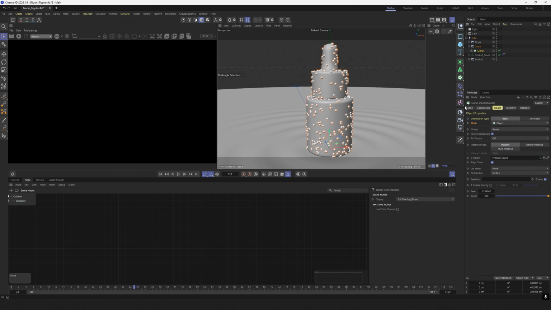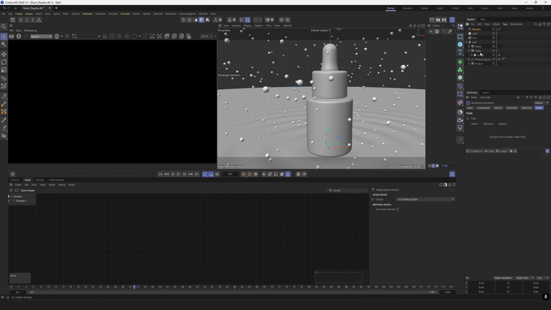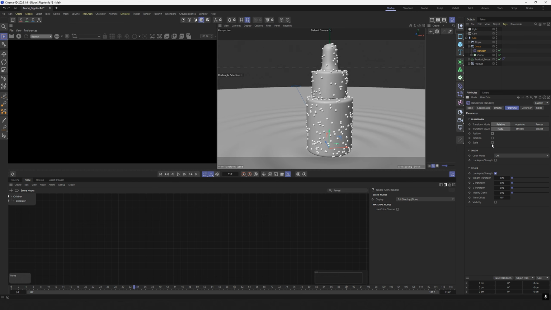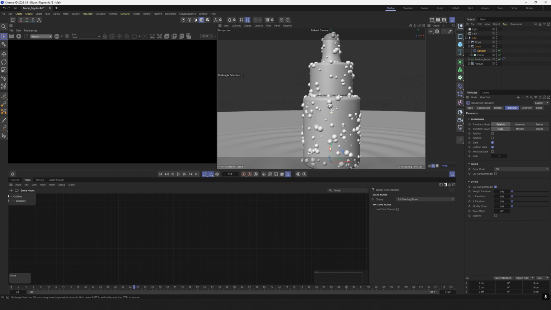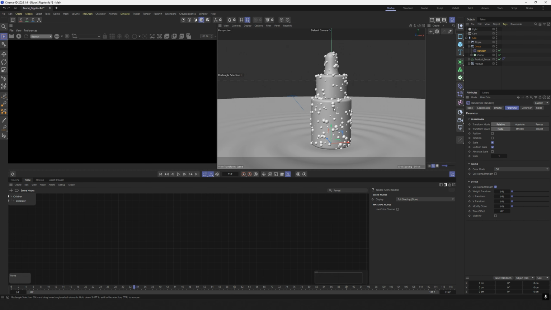To do this, select the cloner and add a random effector. Go to the Parameter tab, enable Scale, turn on Uniform Scale and set it to 1. The droplets now vary in scale.